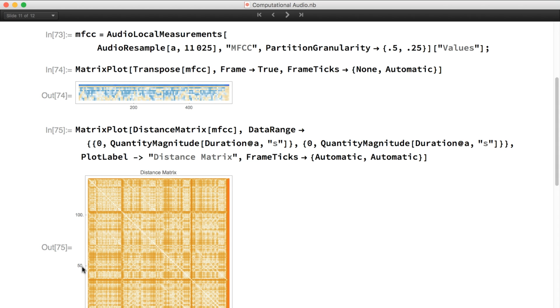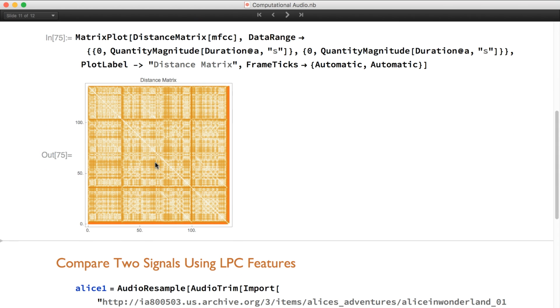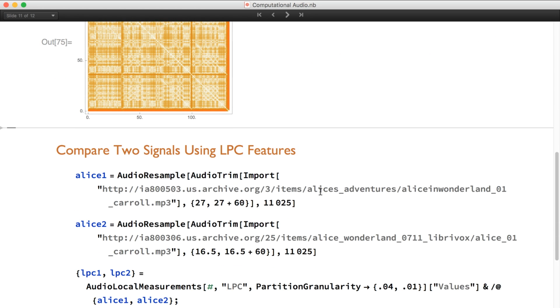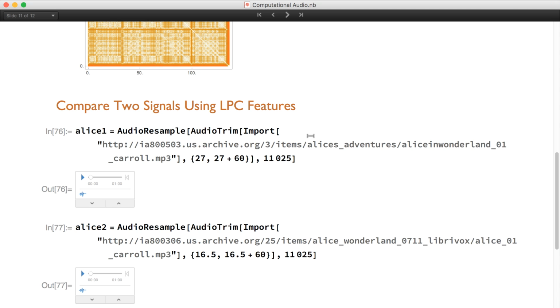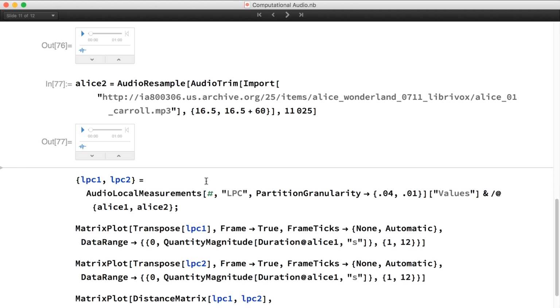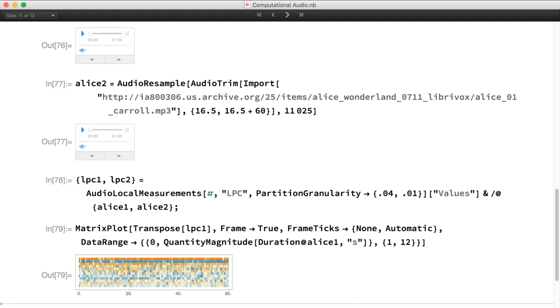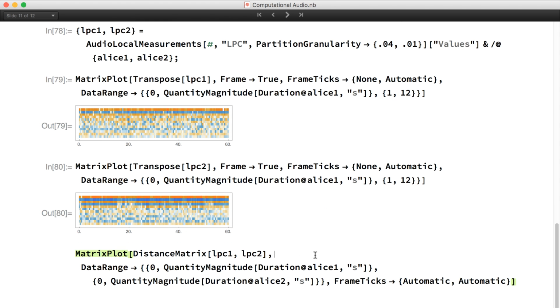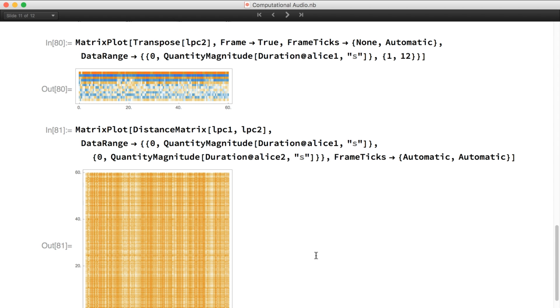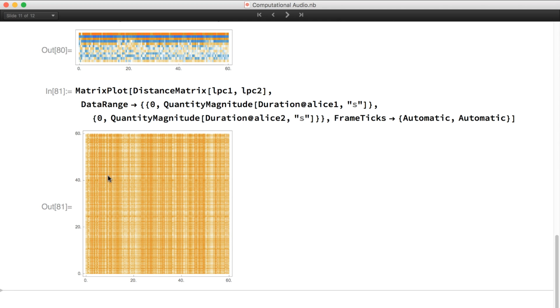So this is the signal on both sides of the matrix, and often people use these to identify audio signals from each other. And similar features can be used to compare two different signals with each other. Here, for instance, we have two recordings of Alice in Wonderland by two different people. And what we're doing is computing LPC coefficients for both signals. And these are basically plots of LPC for the two recordings. And again, computing the distance matrix for one feature to another, which gives us sort of a comparison between the two signals.